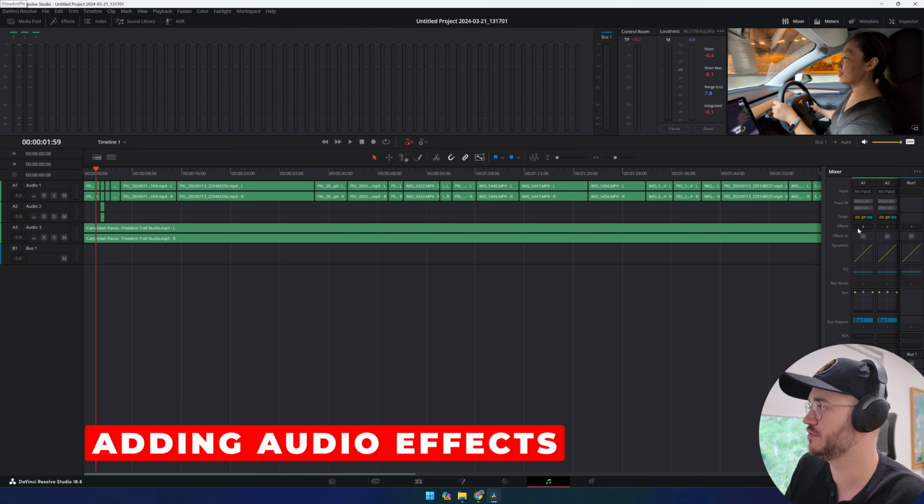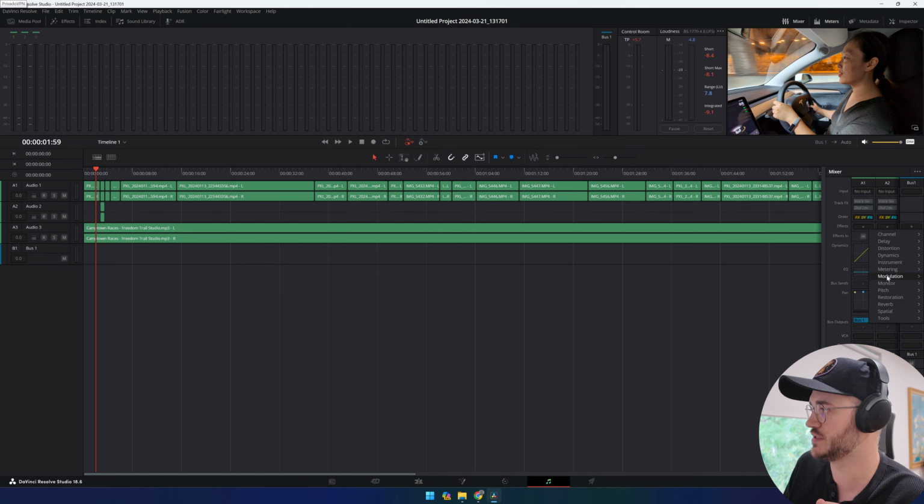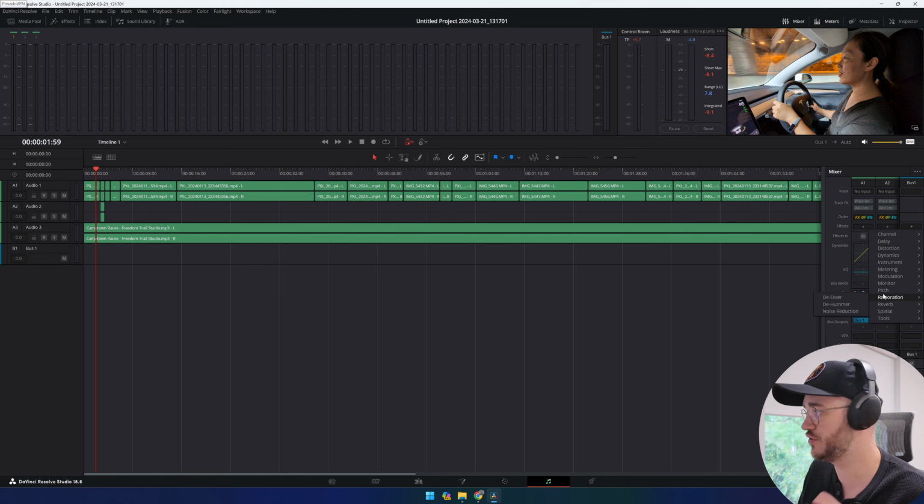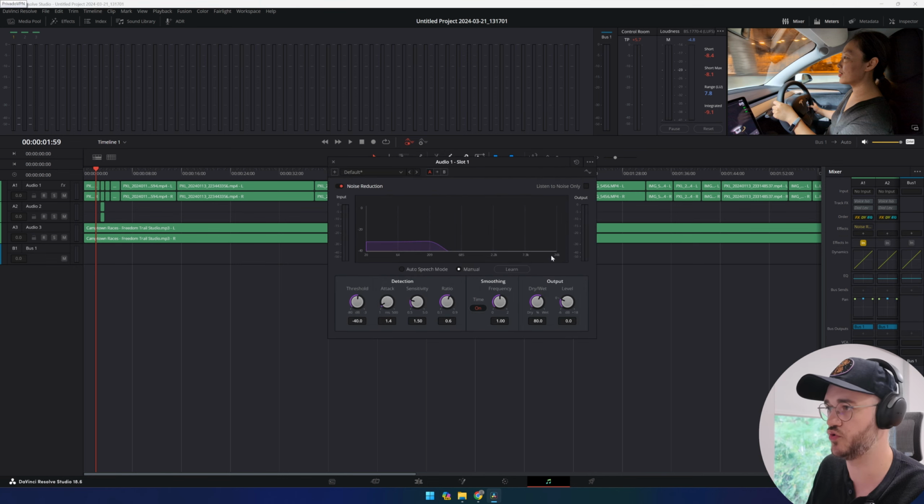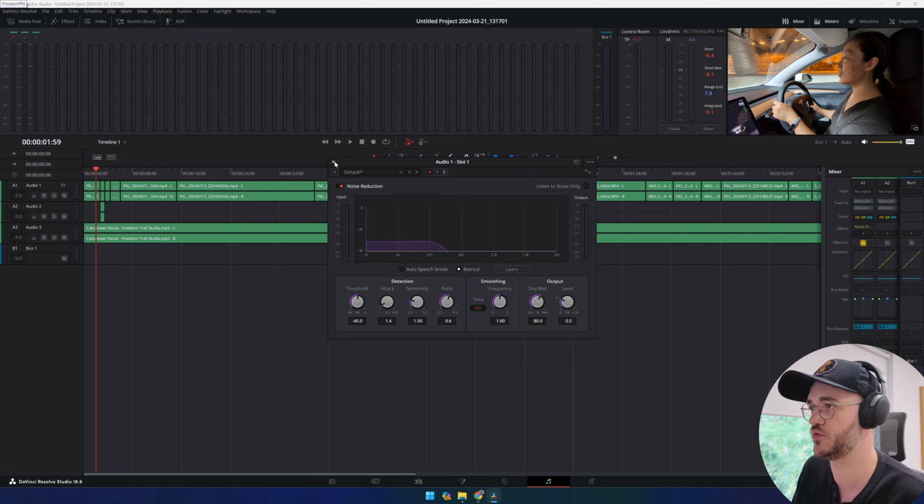The same thing, you pick the corresponding track, you press the little plus button, and then you've got all sorts of options here. Restoration is particularly good. You've got your DSE, your dehummer, and your noise reduction as well, which goes a little bit further.